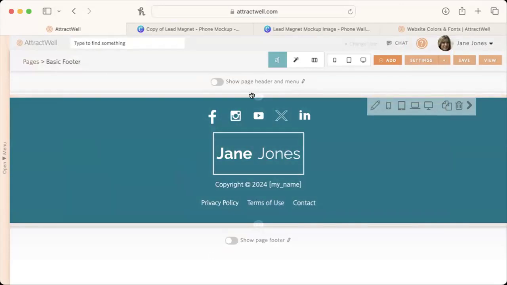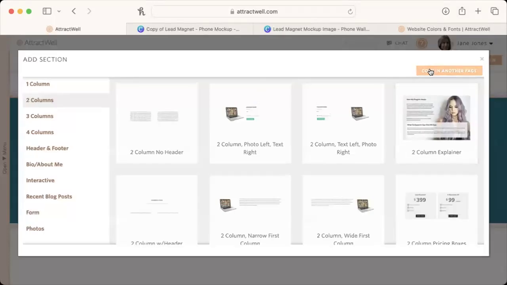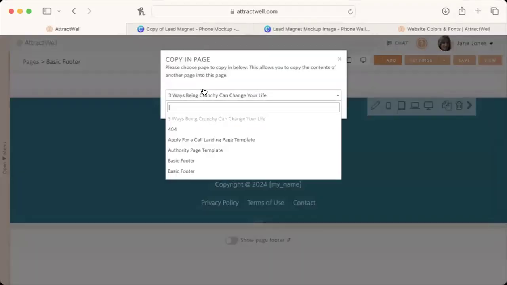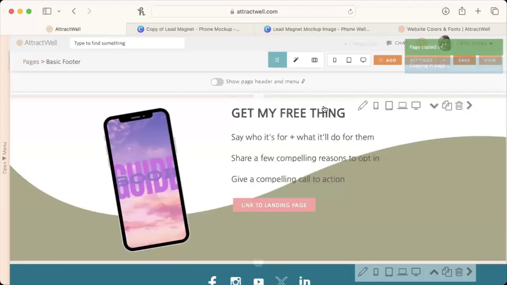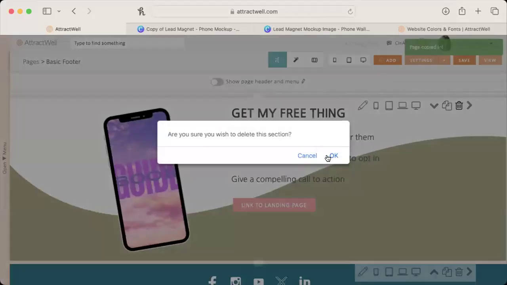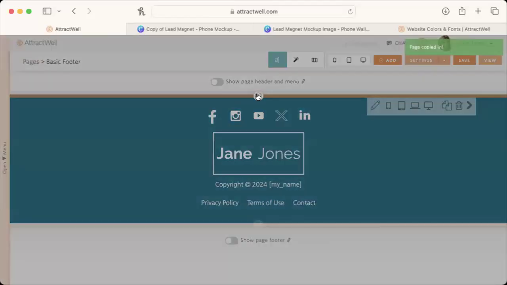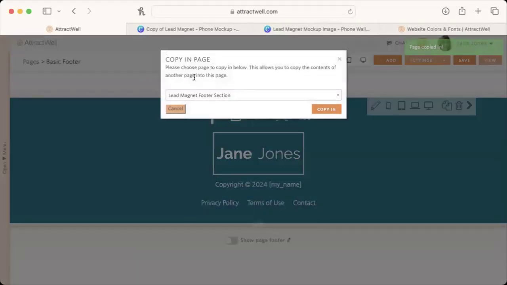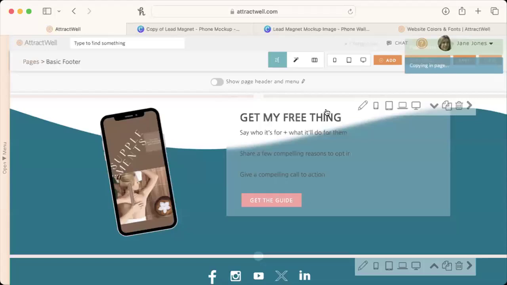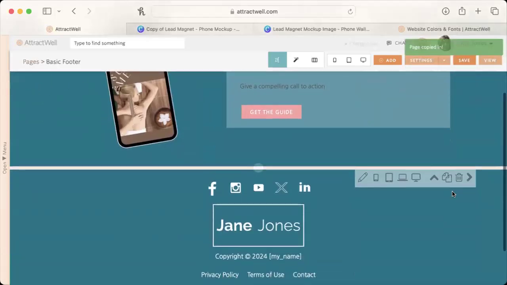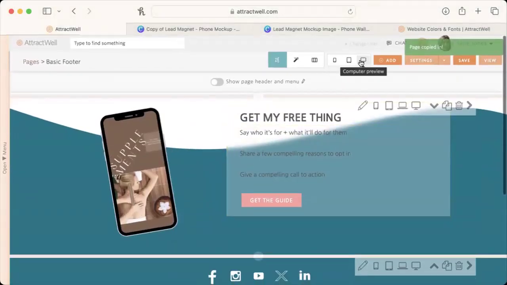I'm going to go right here and I'm going to click this little plus. I'm going to copy in another page. I'm going to type in footer so I can find that lead magnet footer section. I actually believe it was the second one in the list. Let me copy that in. That is not the one. Let me delete it. All right, copy in another page. This one. Voila.